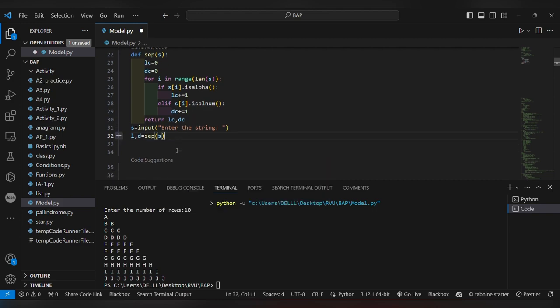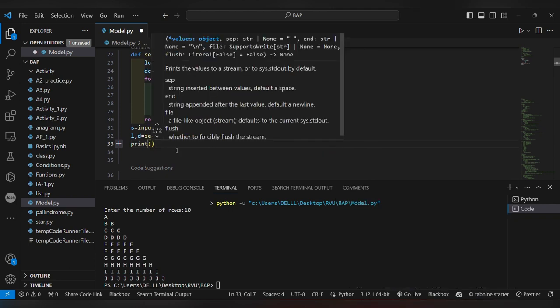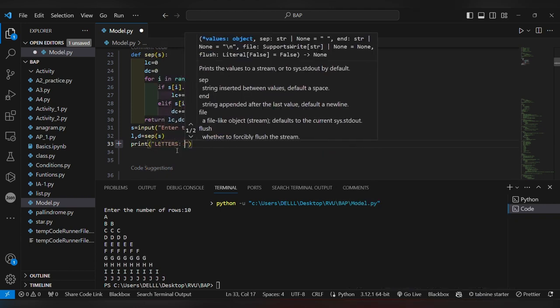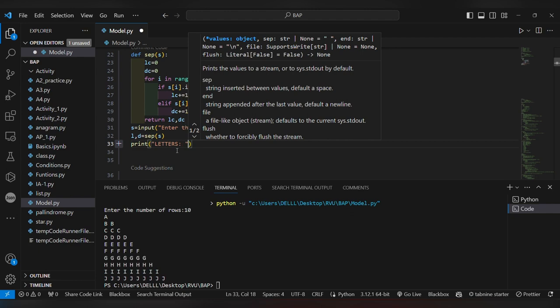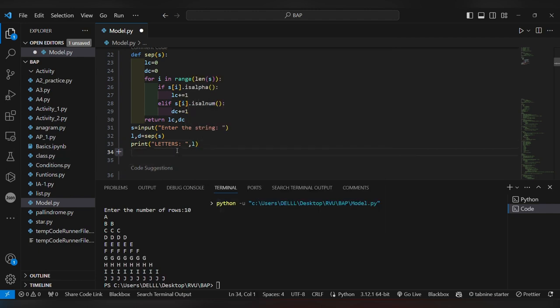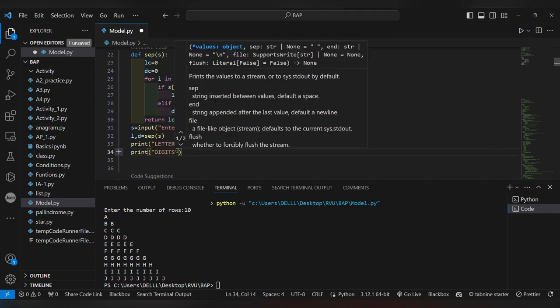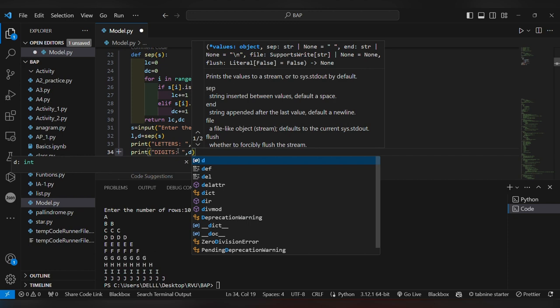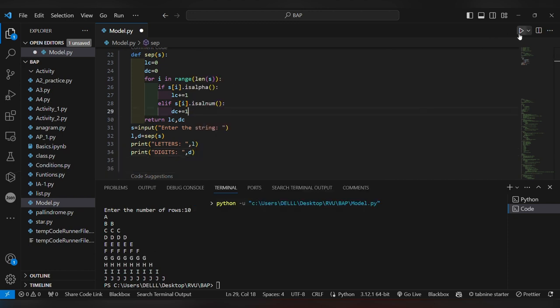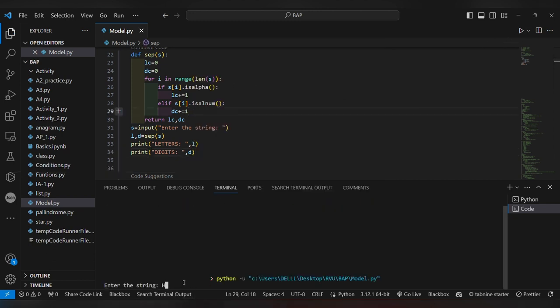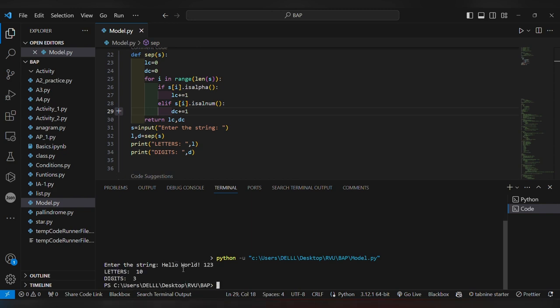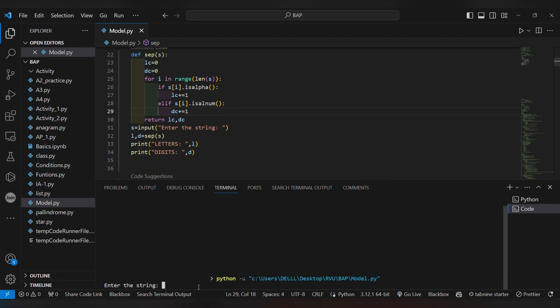And then, yeah, it's printing in the numbers. Print letters, comma L. Then print digits, comma D. Let's see if it works now. Hello, hello, hey, hello world 1 2 3, the same thing we have done. Good one. Now what shall I put?